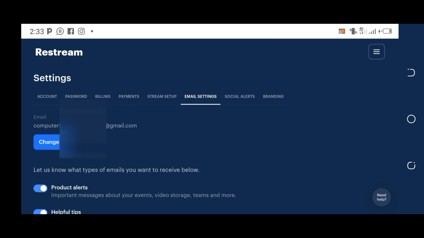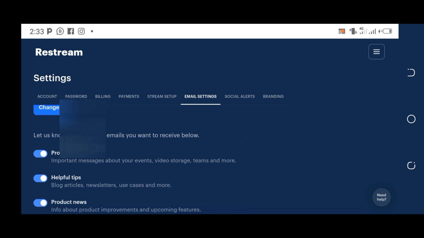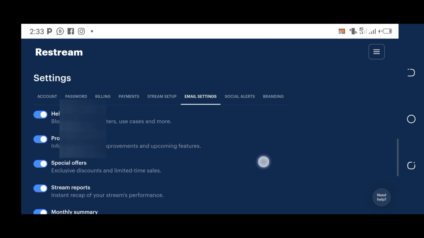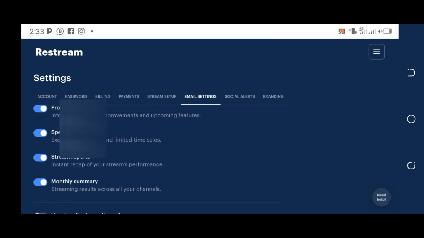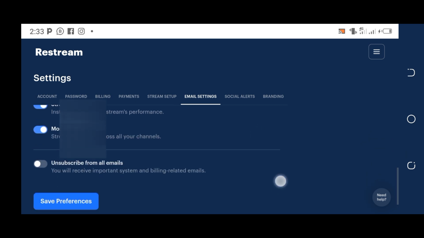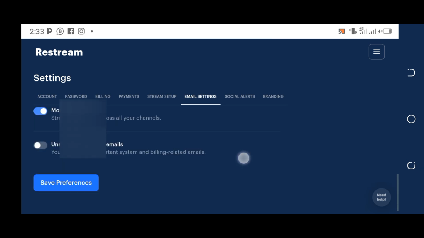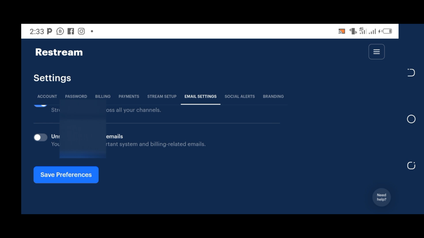So you can see down here, let us know what type of emails you want to receive below. Product alert, then helpful tips, product news, special offer, stream report, monthly summary. You can unsubscribe from all emails. If you want to, you can tap on save preferences.